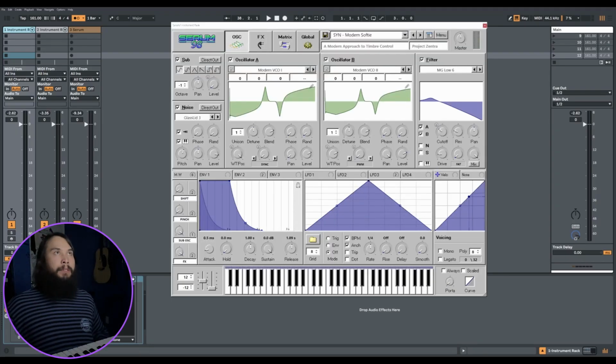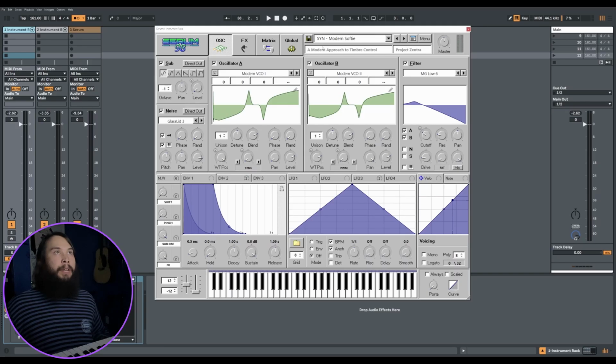So this first one is called Modern Softy. I'm not really the best at naming it, but I figured it has the modern VCOs, and then on top of that it was a sort of soft patch, like a keys type patch, and here's what it sounds like.